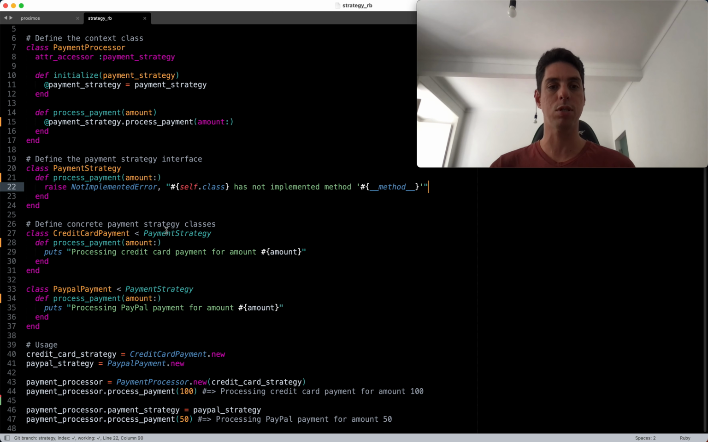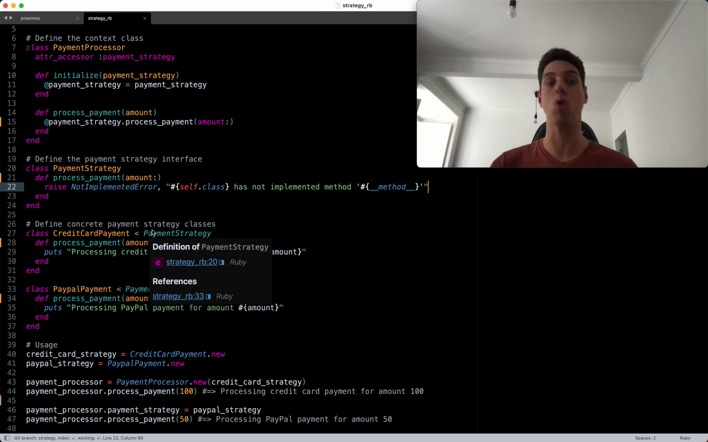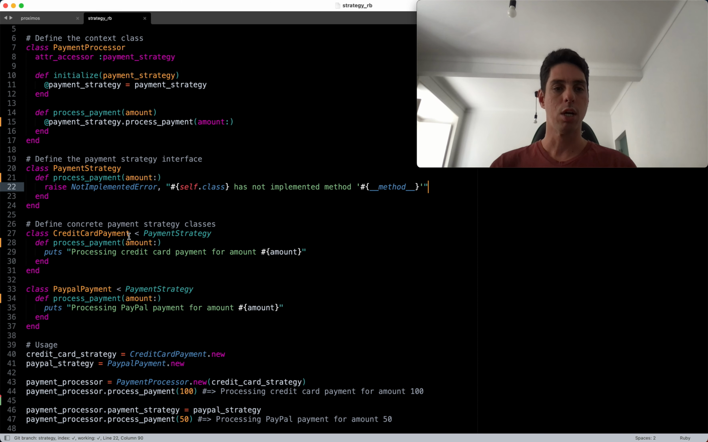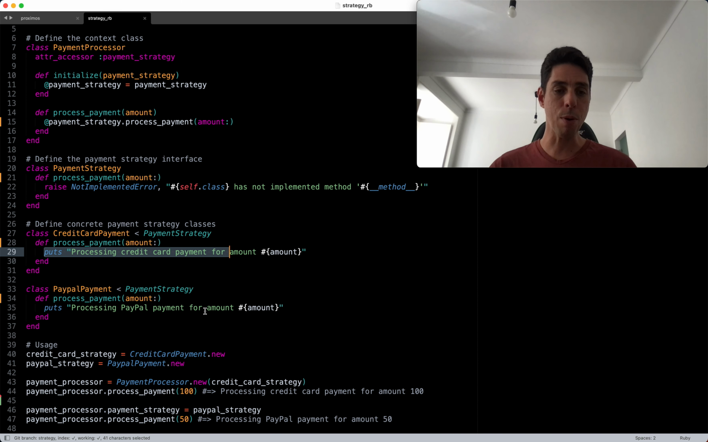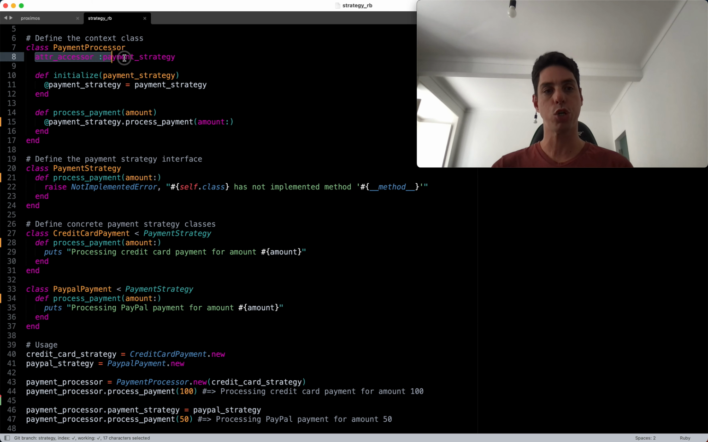So let's check out the concrete payment strategies here. They do inherit from the payment strategy. In this case, the credit card is only printing that it is processing credit card payment for the amount and the value of the amount. PayPal is the same, but instead of credit card, it says PayPal, and that's it. So you could have as many as you want, and then you could just initialize your processor with the correct strategy, or even change the strategy here in this example.